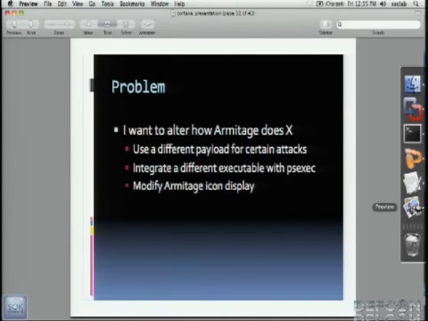For example, Armitage picks my payload. Wouldn't it be nice if I could change how that works? Or here's a really good one. When I'm doing a pen test, if I try to PS exec to a system doing a pass the hash attack, and I rely on the default binary generated by the open source Metasploit framework, I'm going to get flagged by antivirus.